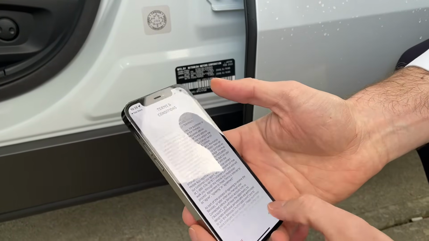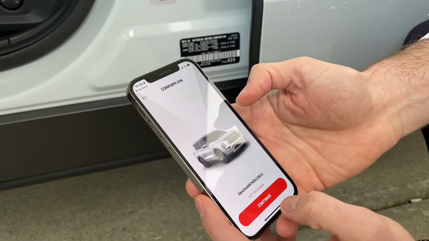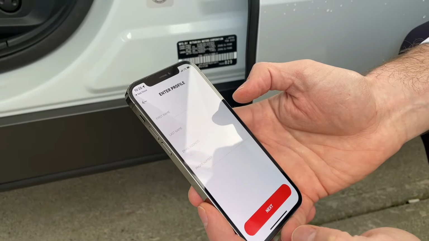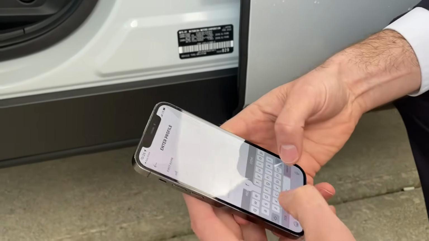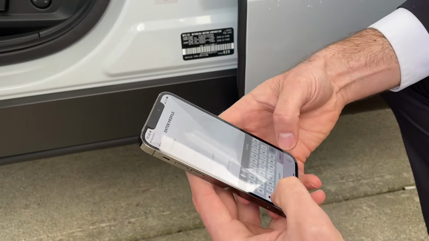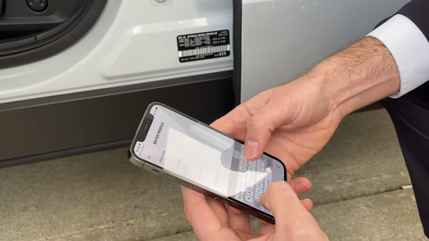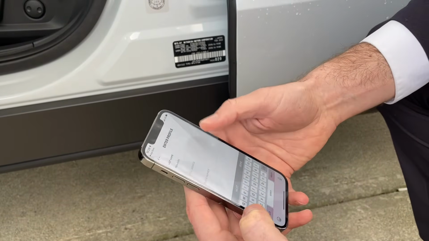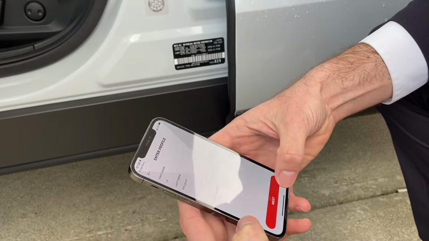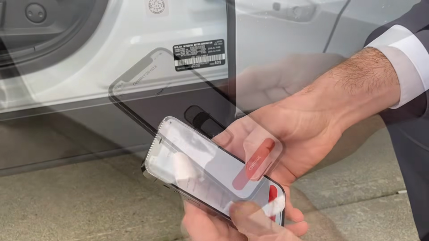Just need to agree to some terms. Continue. Add your first name, last name, email address and phone number. Not sure if we can skip that or not. Oh, no, it's got to be entered.